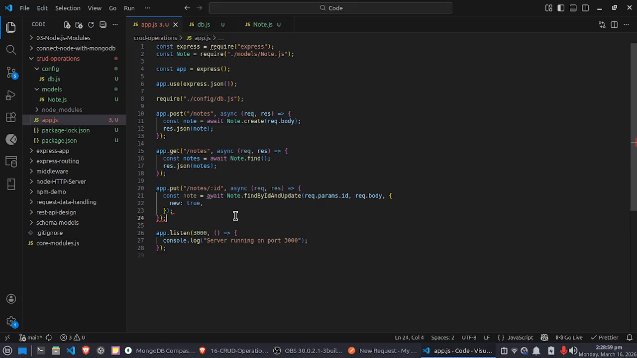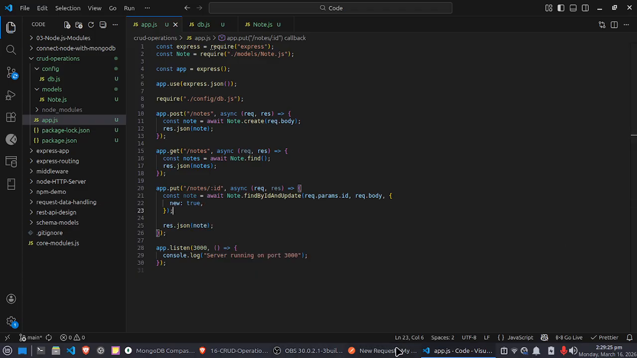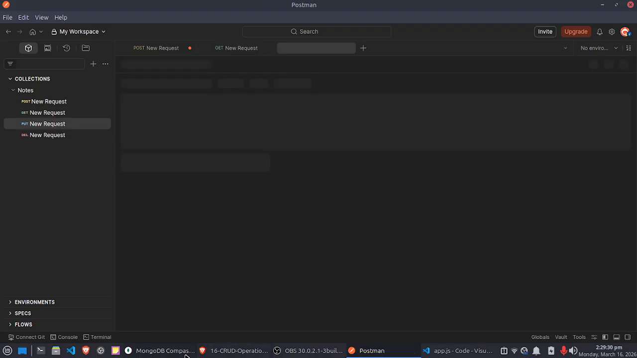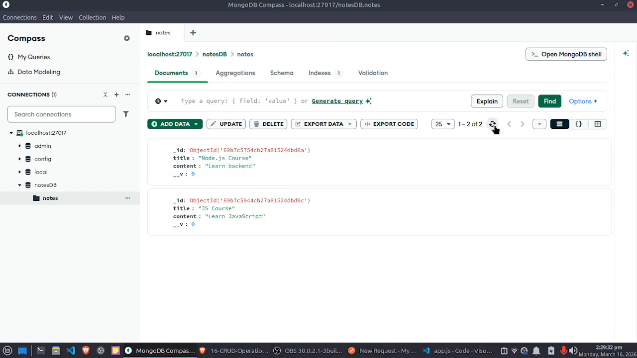Means first we get the id. Okay. So first there is a method for updating the data in MongoDB in Mongoose, findByIdAndUpdate. For that we have to give the id first, then we have to give the data, then also give new equal to true, and response.json give the note.